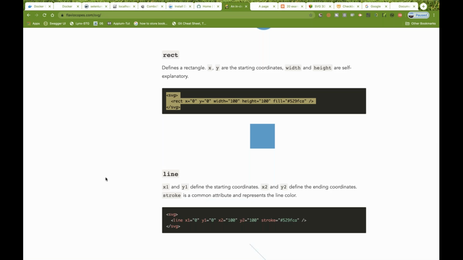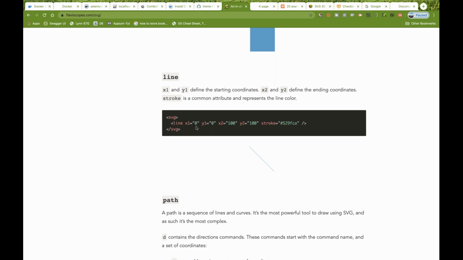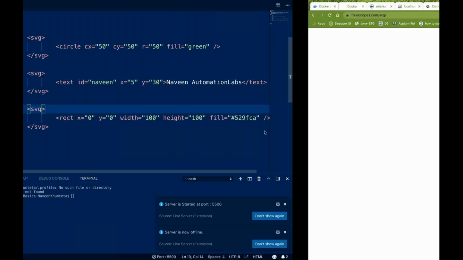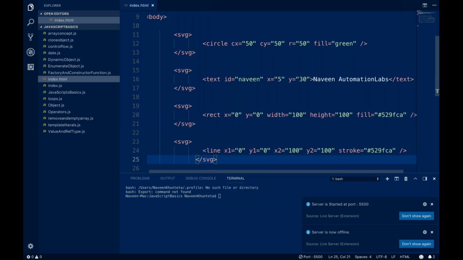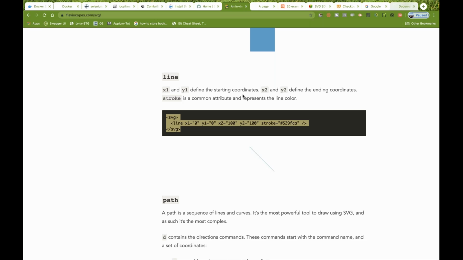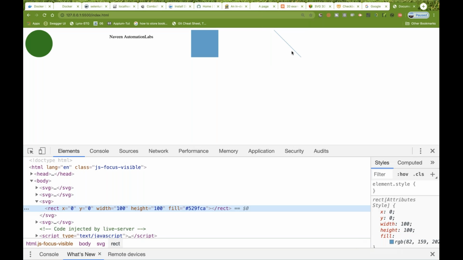So if you really want to create a line, see, you draw a line. So line also is an SVG. So you just come over here and paste, save it, and let's see the line. See a line getting drawn over here, right?